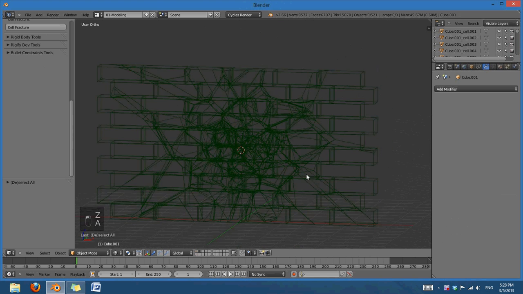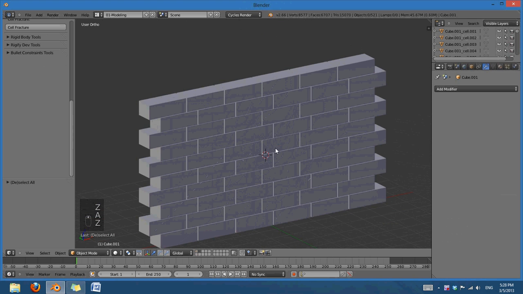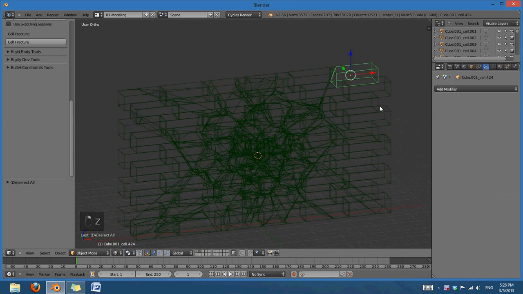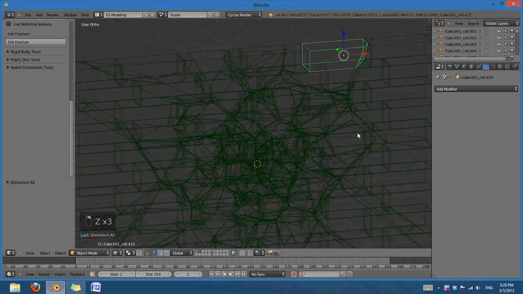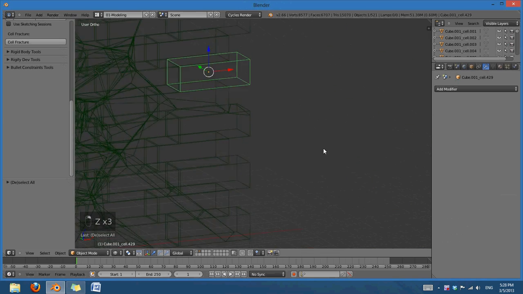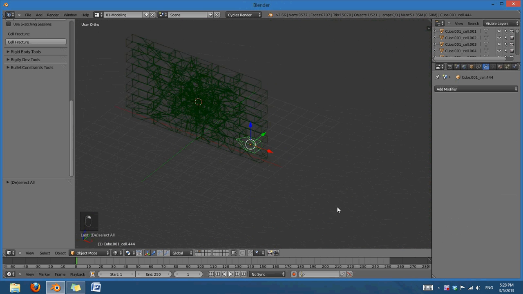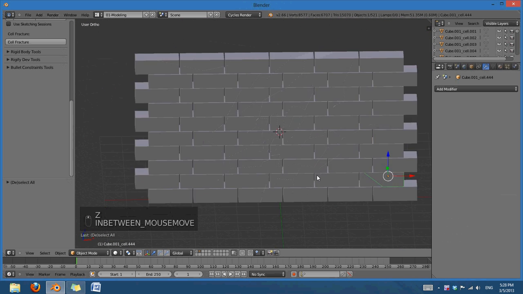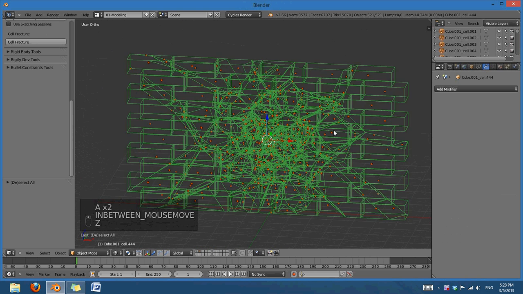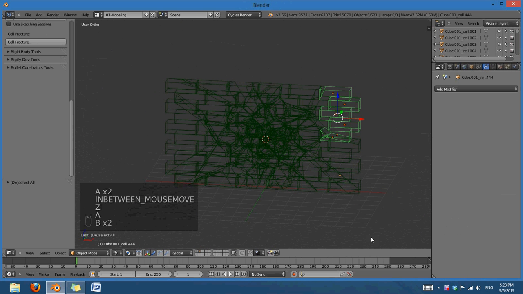So here's our wall. That looks pretty nice. You can see here we have the small pieces in there, large pieces out here, and these bricks are remaining largely intact, which is really cool and definitely what we want. So that's pretty neat.